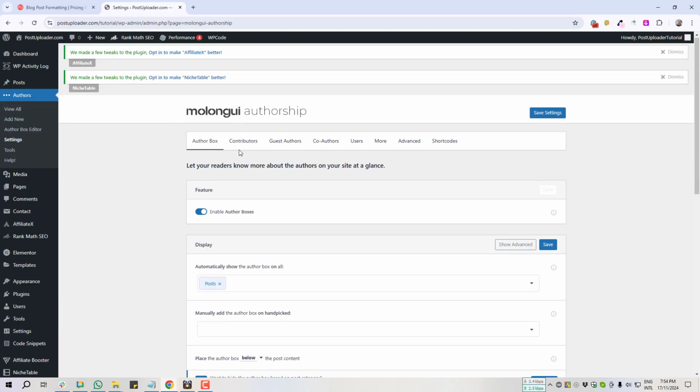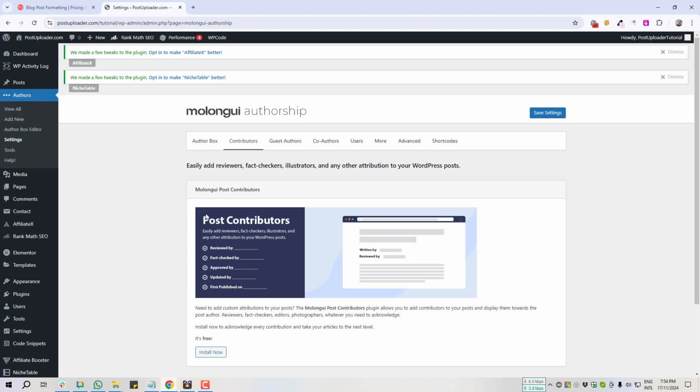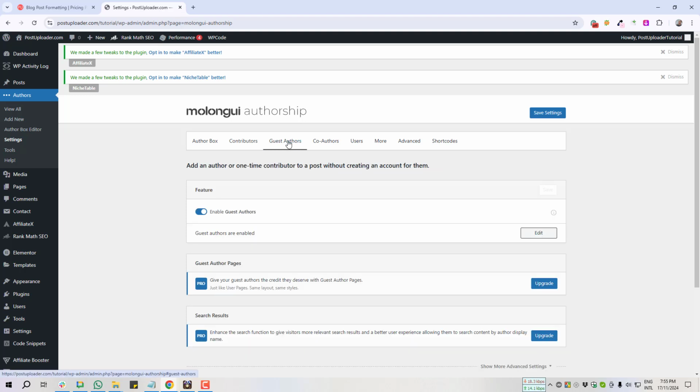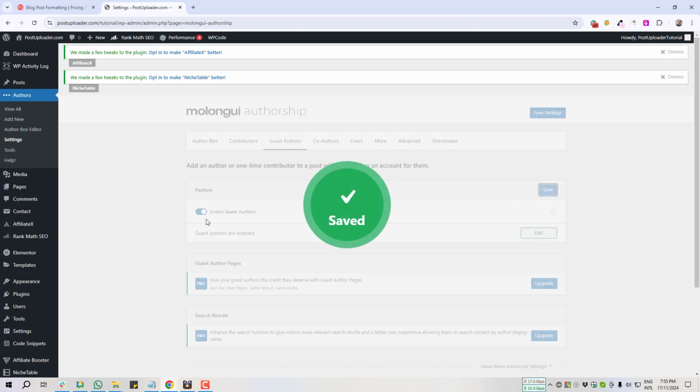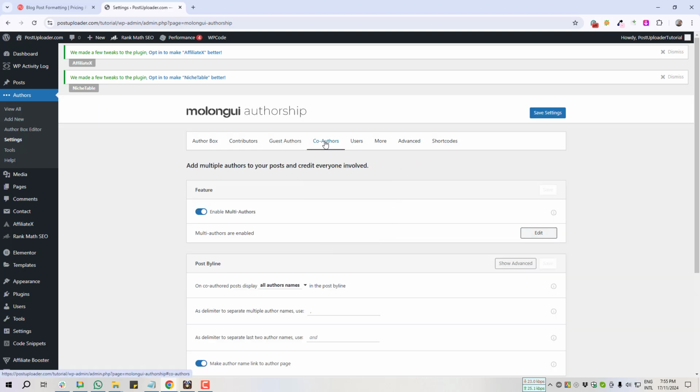Okay, next come to the contributor page. There is nothing to do. If I come to the guest author, we need to enable this option also, because if you have any guest author in your blog, below their post, their author details will show in an author box. So must enable it. And come to the co-authors.